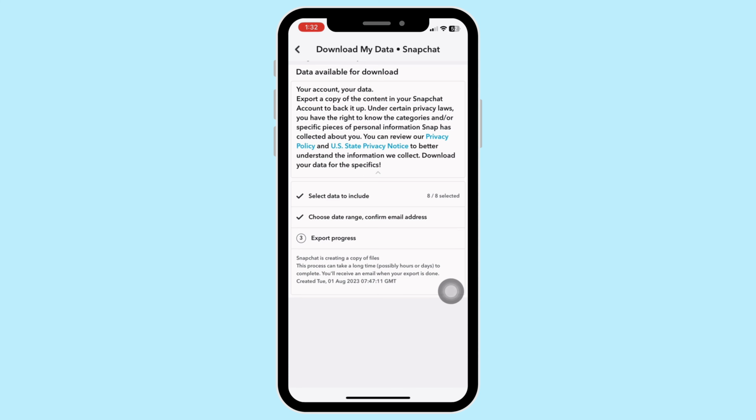This process might take a long time to complete. You will receive an email when the export is done. And with this you will be able to see all the open snaps again.